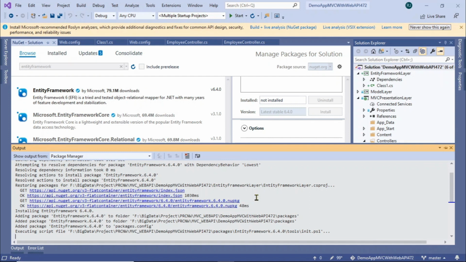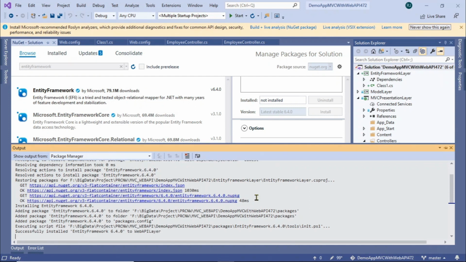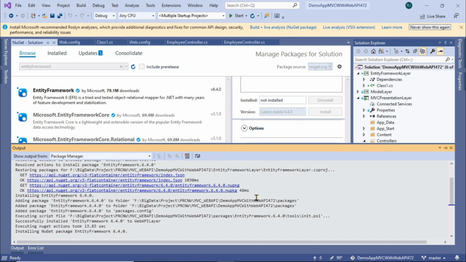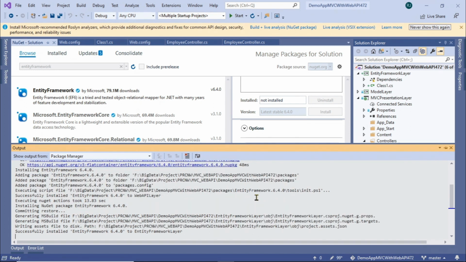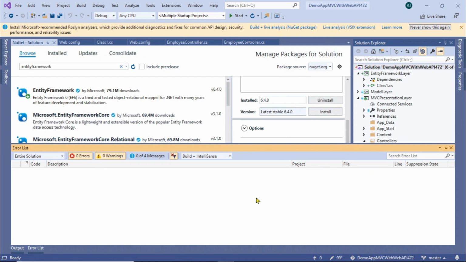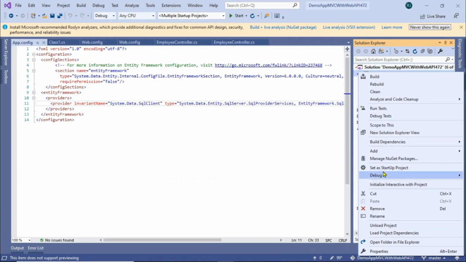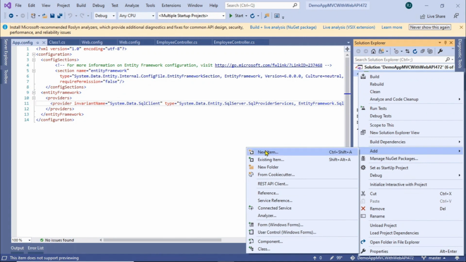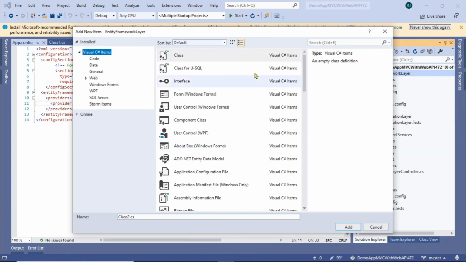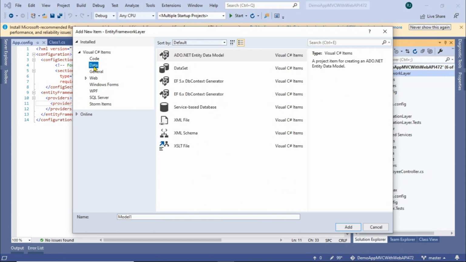So let's wait for some time. It is installing the packages. I think it is done. So let me see it now. Once you are done with your installation, you can see templates for your entity framework, and also you can see the entity framework section in web.config.